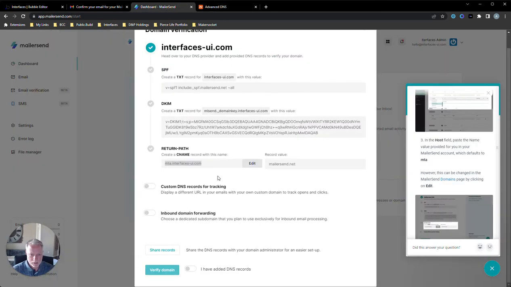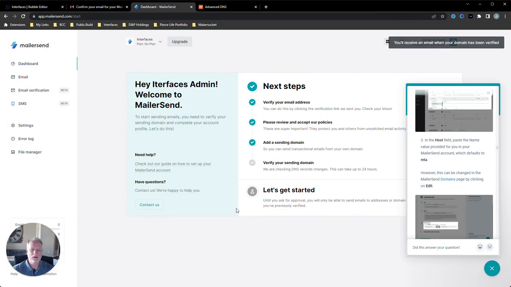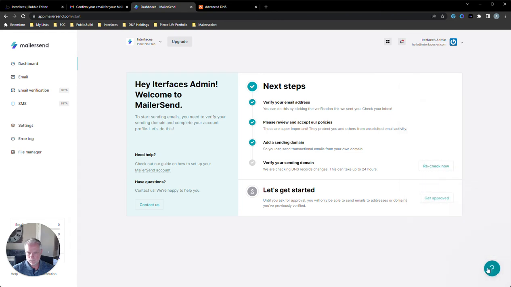And then custom DNS, we don't need that for tracking right now. Inbound domain name forwarding, we do not need that. No share records. I have added DNS records, check that. Do verify domain. And there you go. It successfully worked. I mean, I put in those records correctly.